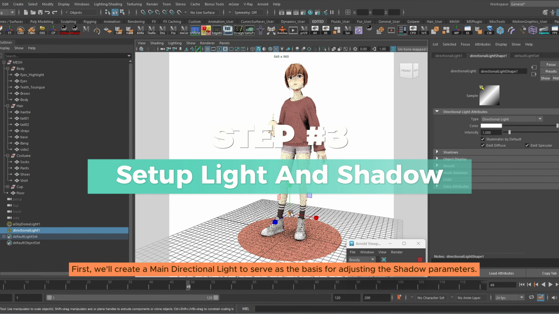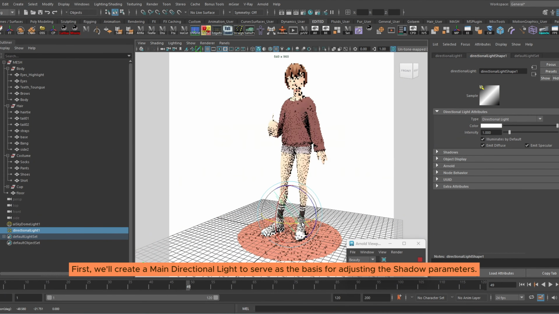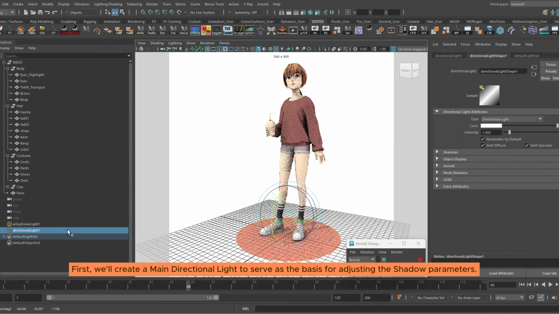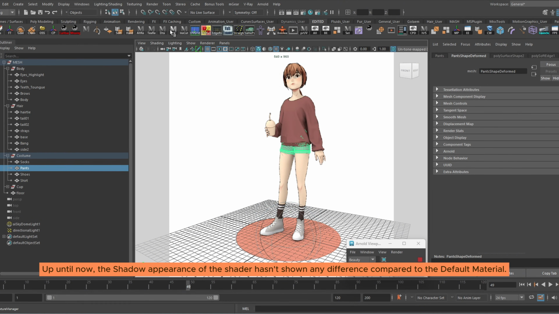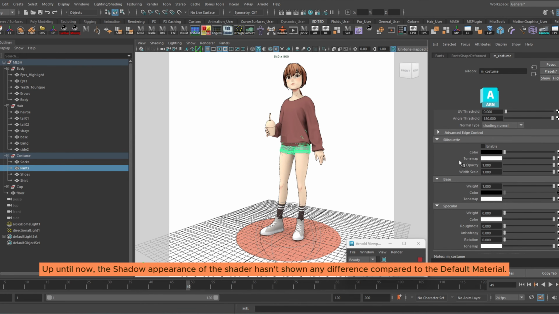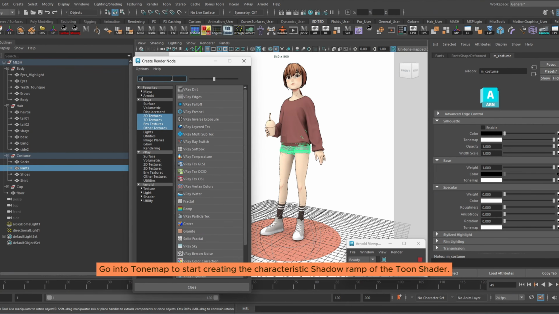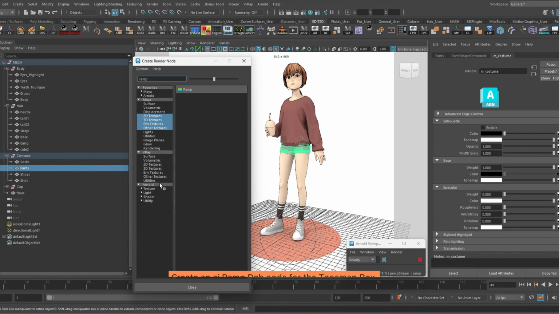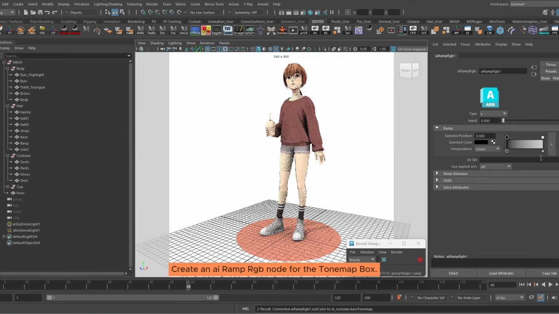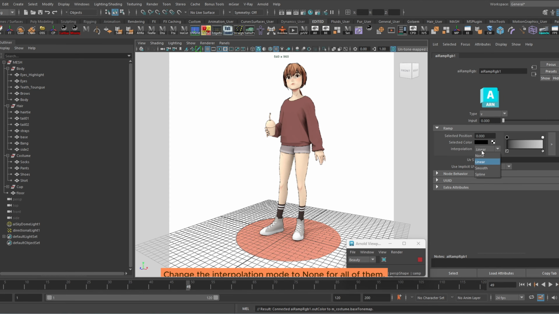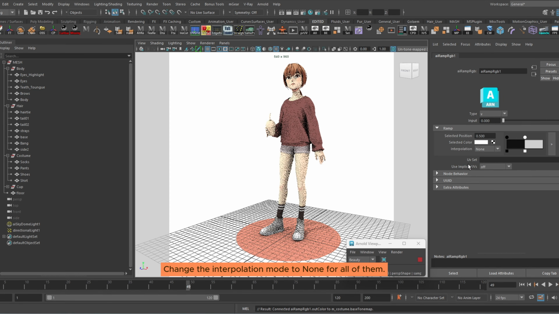First, we'll create a main directional light to serve as the basis for adjusting the shadow parameters. Up until now, the shadow appearance of the shader hasn't shown any difference compared to the default material. Go into Tone Map to start creating the characteristic shadow ramp of the ToonShader. Create an AI ramp RGB node for the Tone Map box. Change the interpolation mode to none for all of them.